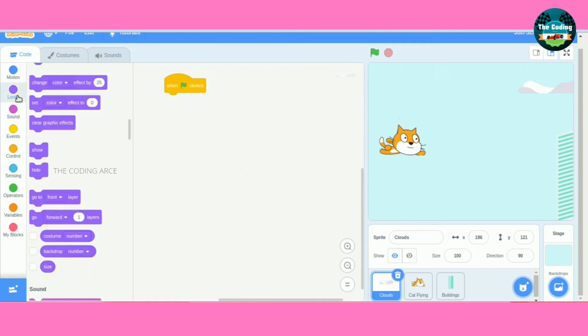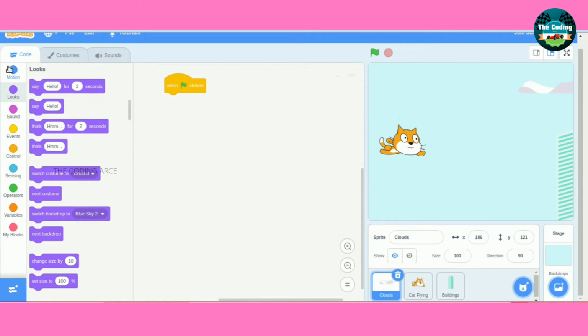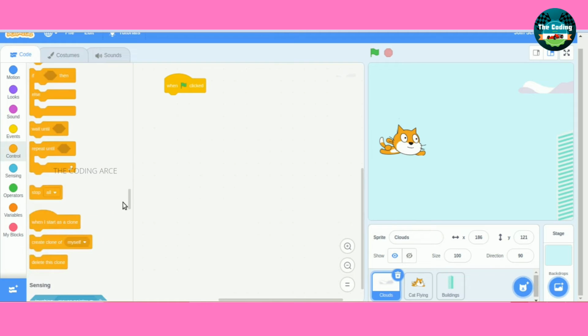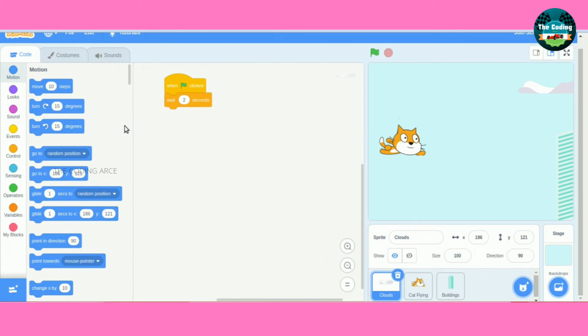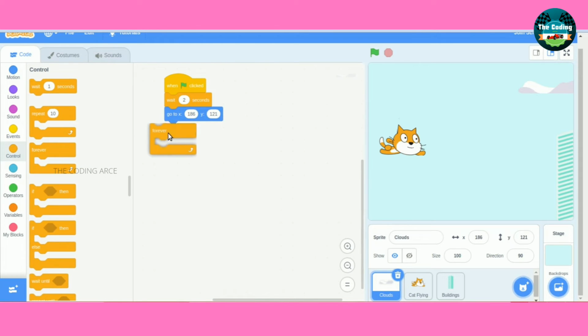Then go to events, drag and drop when flag clicked. Then go to controls, drag and drop wait 1 second, change it to 2 seconds, and go to motions. You can see go to XY, just drag it, and then go to controls. You can see forever, drag it.